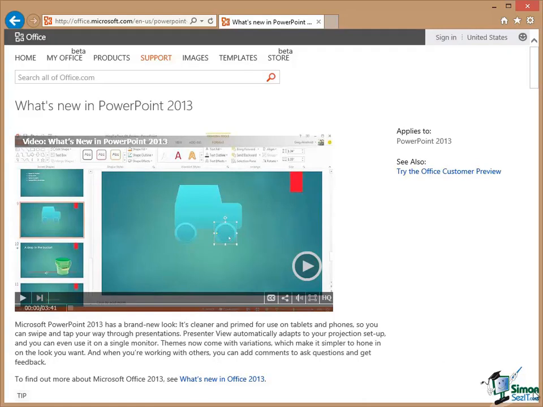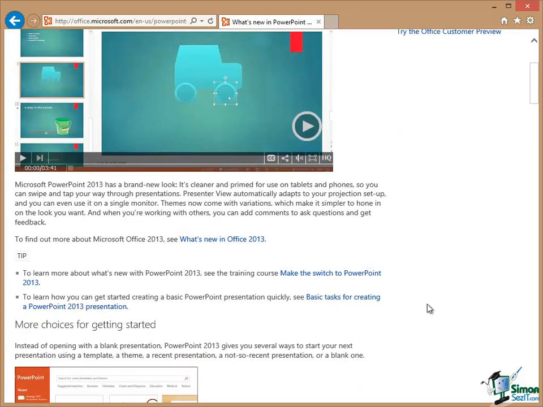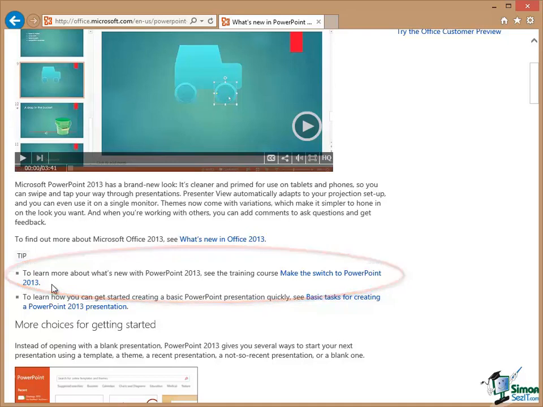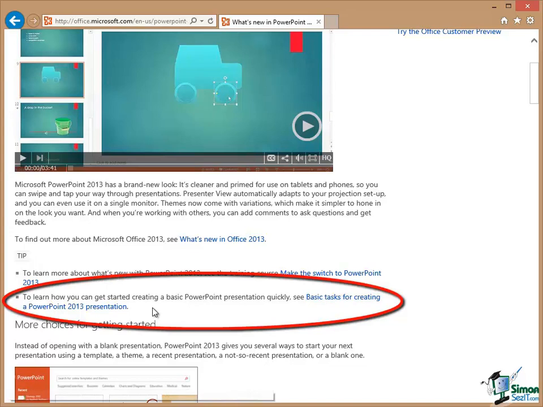There are also links from that page into a couple of other useful areas. One of them here, Make the Switch to PowerPoint 2013. This is particularly for people who've been using earlier versions. And then for people who are beginners, there is Basic Tasks for Creating a PowerPoint 2013 Presentation.